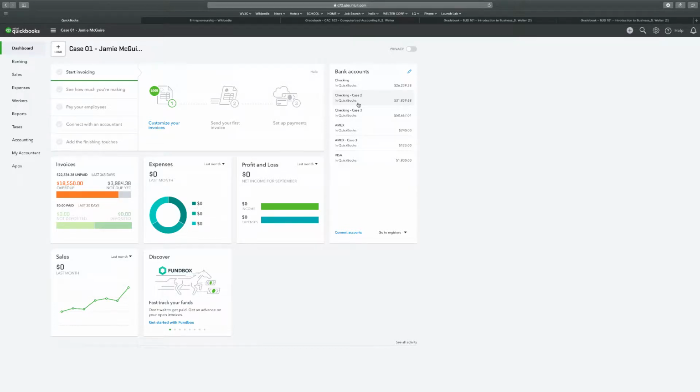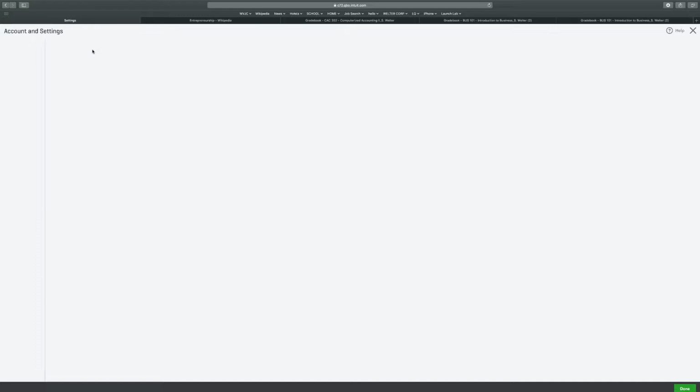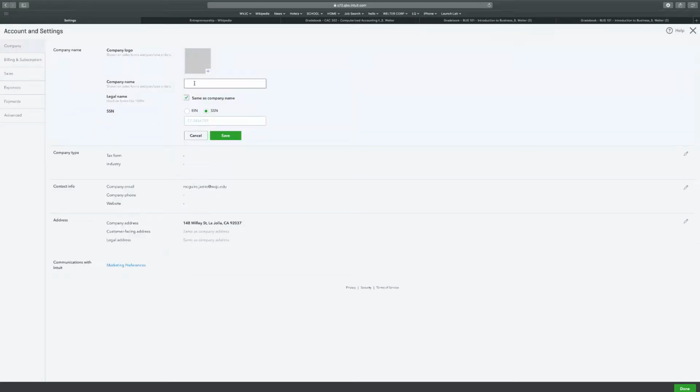Guys, here we are back to chapter 8. This is case 2. So the first thing we're going to do is change the company name. There we go. Computer's running slow today. Running really slow today. Case 2, student's name, and save.